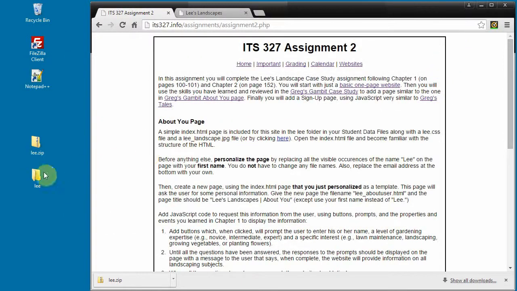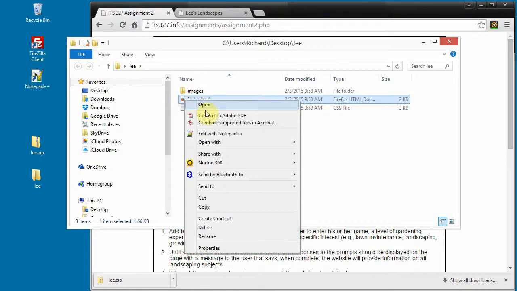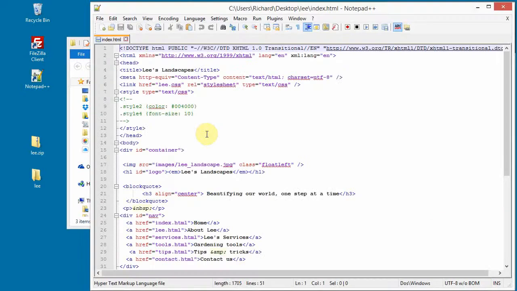Now I'm going to open this, and I'm going to start modifying the index.html page. I'm going to right click and open with Notepad. So this appears, and now we can start editing. Let's see what the assignment says.